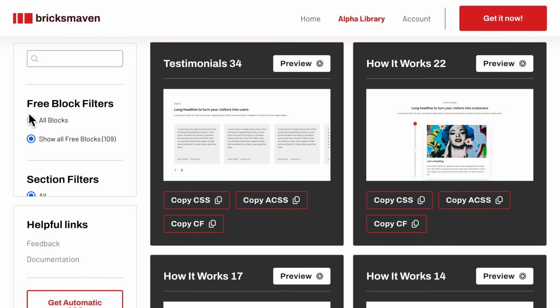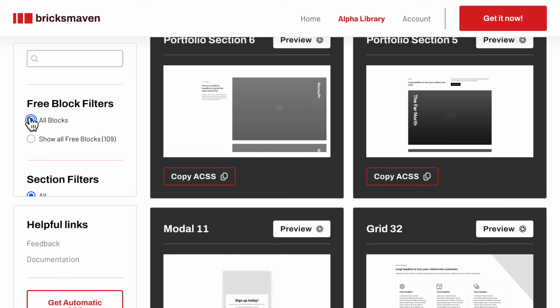So if I filter the library down now to show all the blocks, including the paid ones, you'll see here that I only actually have the ability to copy ACSS on any of the paid templates because it's the ACSS version that I paid for, which leads me on to copy and paste.